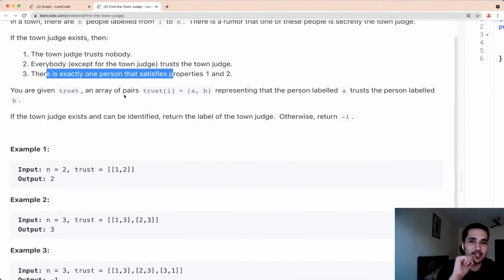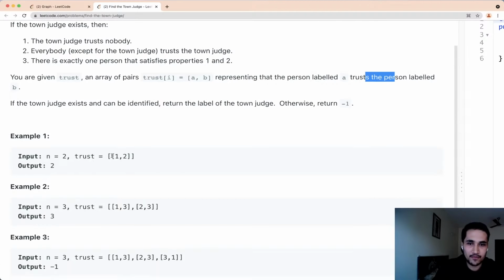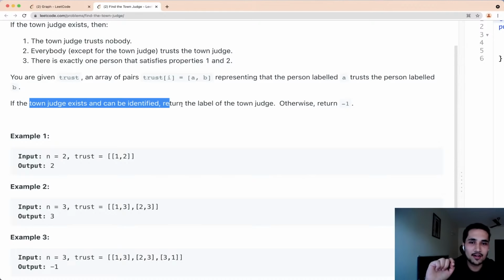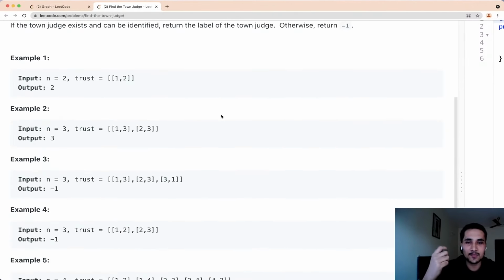You are given trust, which is an array of pairs. Trust[i] = [a, b] represents that the person who is a trusts the person who is b. So if this is 1, 2, the first person is trusting the second person. So of course, the second one is the town judge. Now what we have to do is, if the town judge exists and it can be identified, we have to return the label of the town judge. Otherwise, we have to return -1. So this sounds like an interesting problem. Let's see some examples as well.